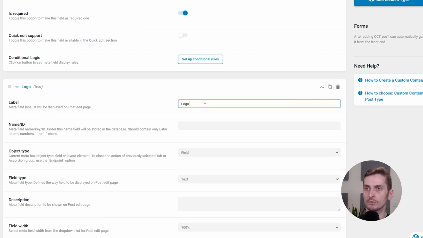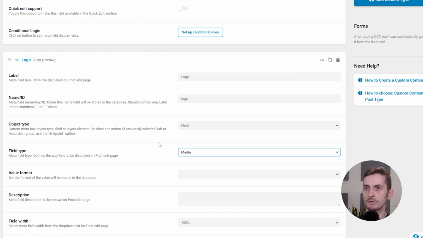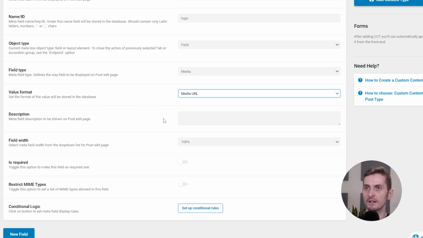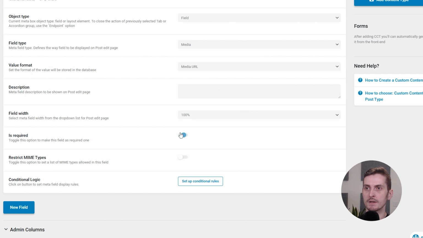The third field will be called logo and it needs to be a media type field. The value format needs to be image URL, and this will be the actual logo of the partner. The field width can be 100% and it needs to be a required field.